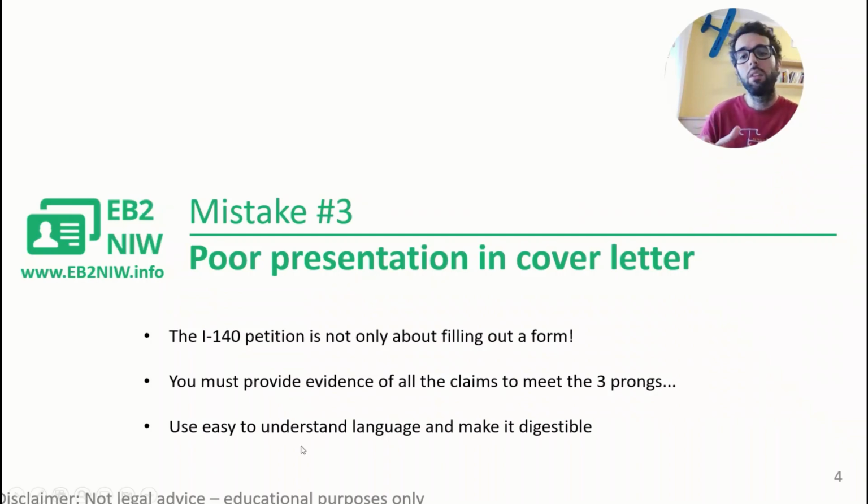You have to use easy to understand language because these officers don't know as much as you about your field of endeavor, and you have to make it digestible. It has to be kind of enjoyable to read. It cannot be boring. It cannot be a super long text because people lose attention when something is super boring. And the USCIS officers have limited time to read your petition.